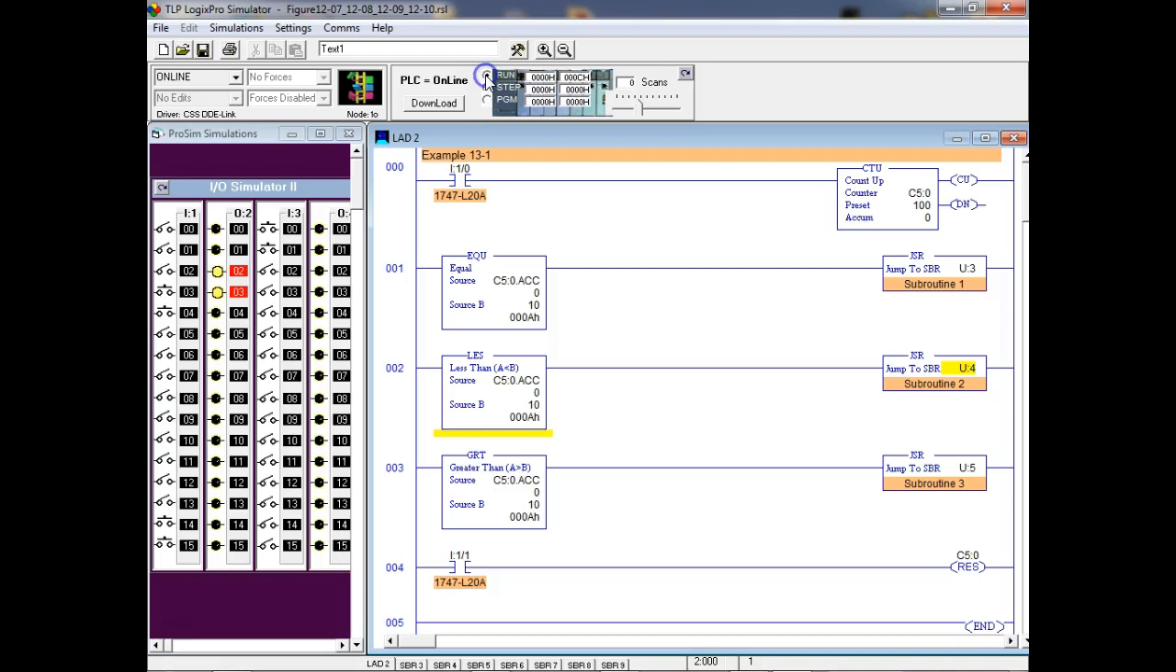And we'll go to run. Notice those two outputs come on instantly. Why? Yeah, so we're using the accumulator of counter 5 for source A, and then we're using a constant, immediate addressing, for source B. So it's saying, is accumulator A less than 1? Yes. So it became true automatically.